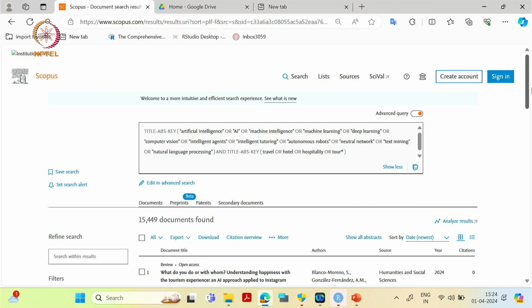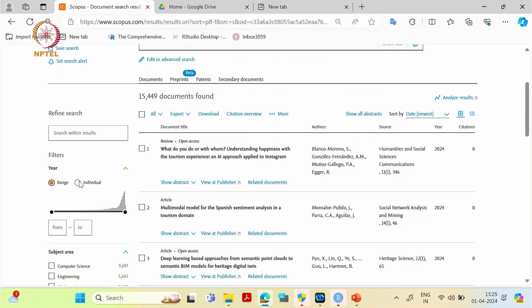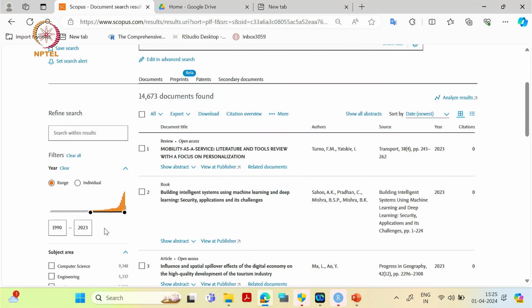Let's now put some conditions on these results so that we can do our analysis. First we will do the filtration based on the year. So let's take it to 1990 and this to 2023. Now our results are 14,673. Earlier it was 15,000.